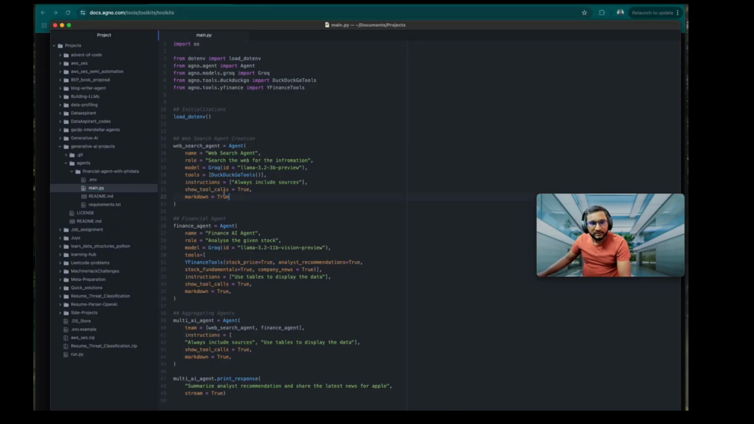The first thing we need is a web agent for any given stock, right? It is able to research the stock using the web. That's the first agent we are building. Simple. You need to call this agent function. It needs the name of the agent, the role, which is more like an instruction, and what model you want. You can change it to any model.